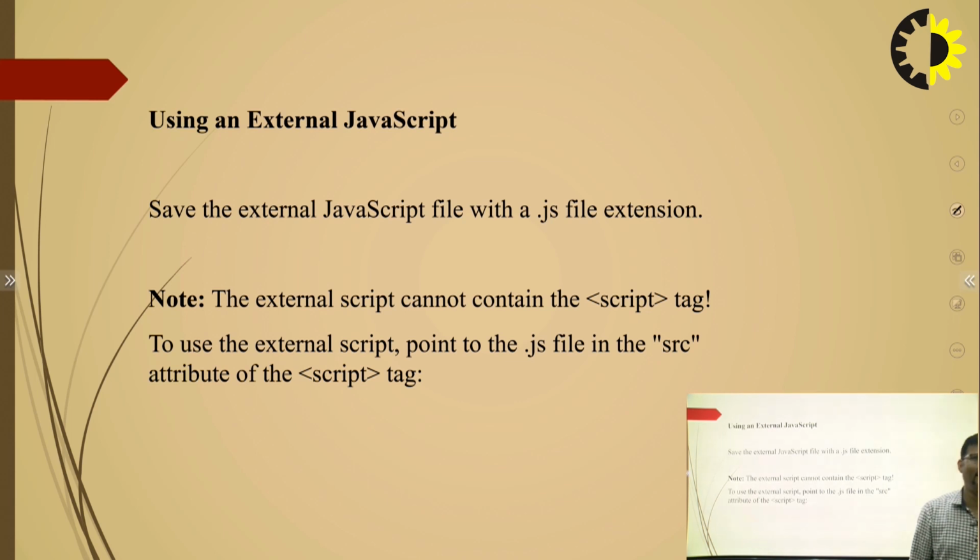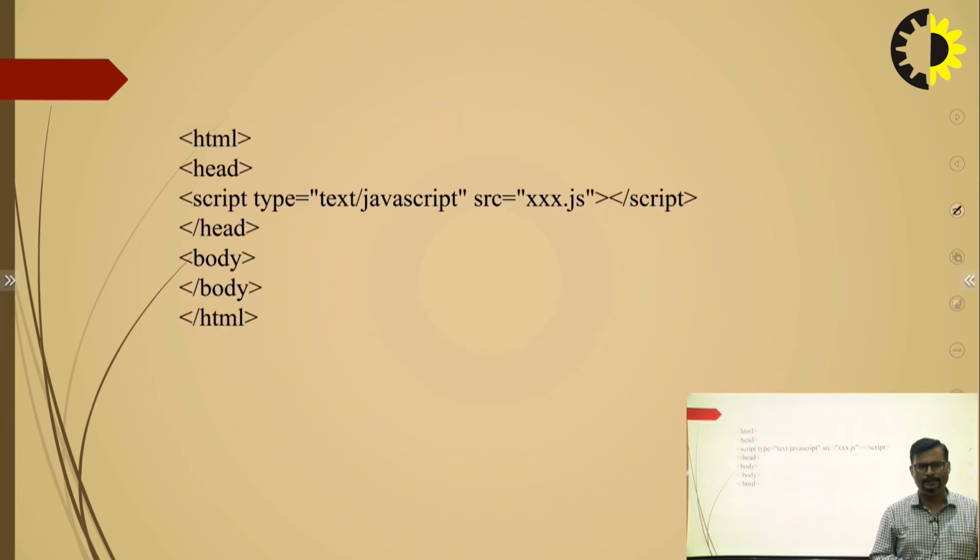Using an external JavaScript: save the external JavaScript file with the .js file extension. If you want to save a JavaScript file, we will use the .js file extension. The external script cannot contain the script tag. To use the external script, point to the .js file in the source attribute of the script tag.